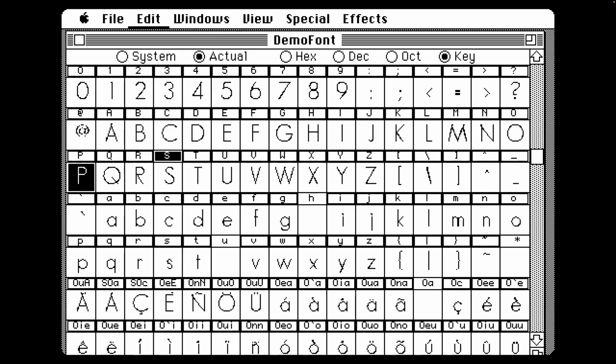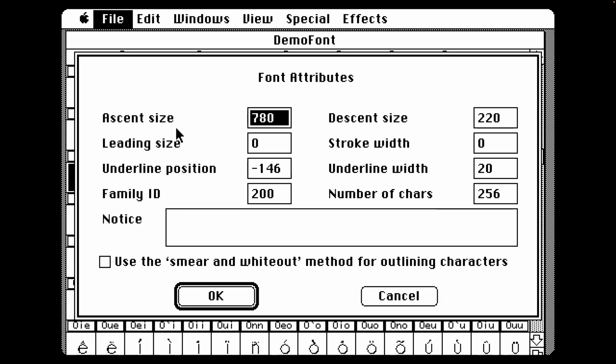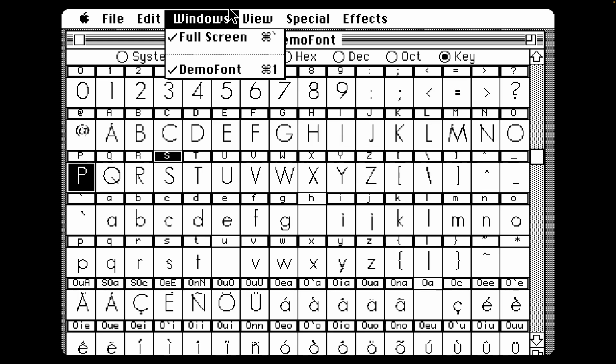File. Okay, let's do font attributes and see. Ascent size, leading size, stroke width. Okay, so these are all like positioning things, I believe. Use the smear and whiteout method for outlining characters. I'm not sure what that would be. But yeah, positioning characters and font properties, I guess. So underline position, like this is some position in relation to the characters, I guess. So if you had a taller font or not, you would need to adjust that, I guess. Anyway, okay.